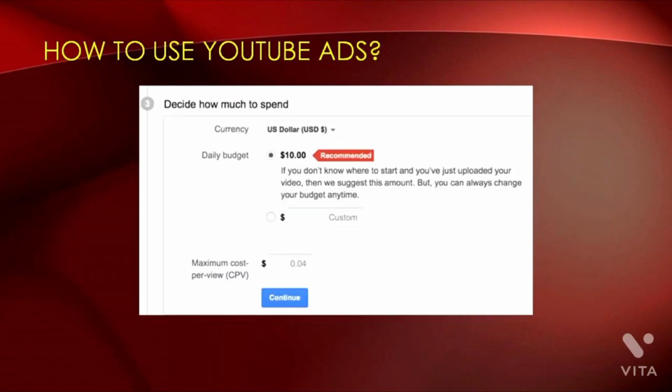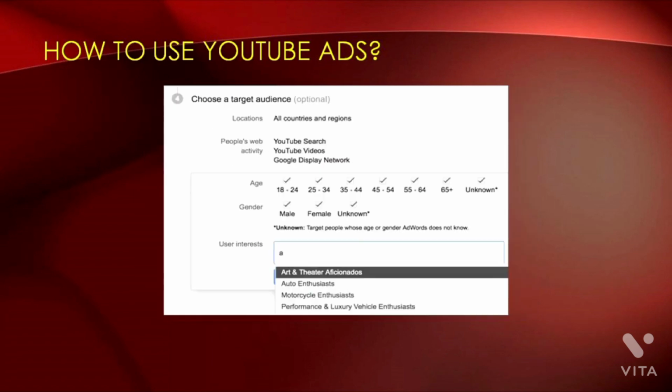Next, you need to decide how much to spend and set your budget. You can opt for a daily budget and set a specific amount. Then choose a maximum cost per view so you're not spending more per view than you want to. Next, you can choose a target audience if you want your ad to be displayed to specific targeted audiences. As you can see, the targeting criteria includes age, gender, web activity, and user interests.